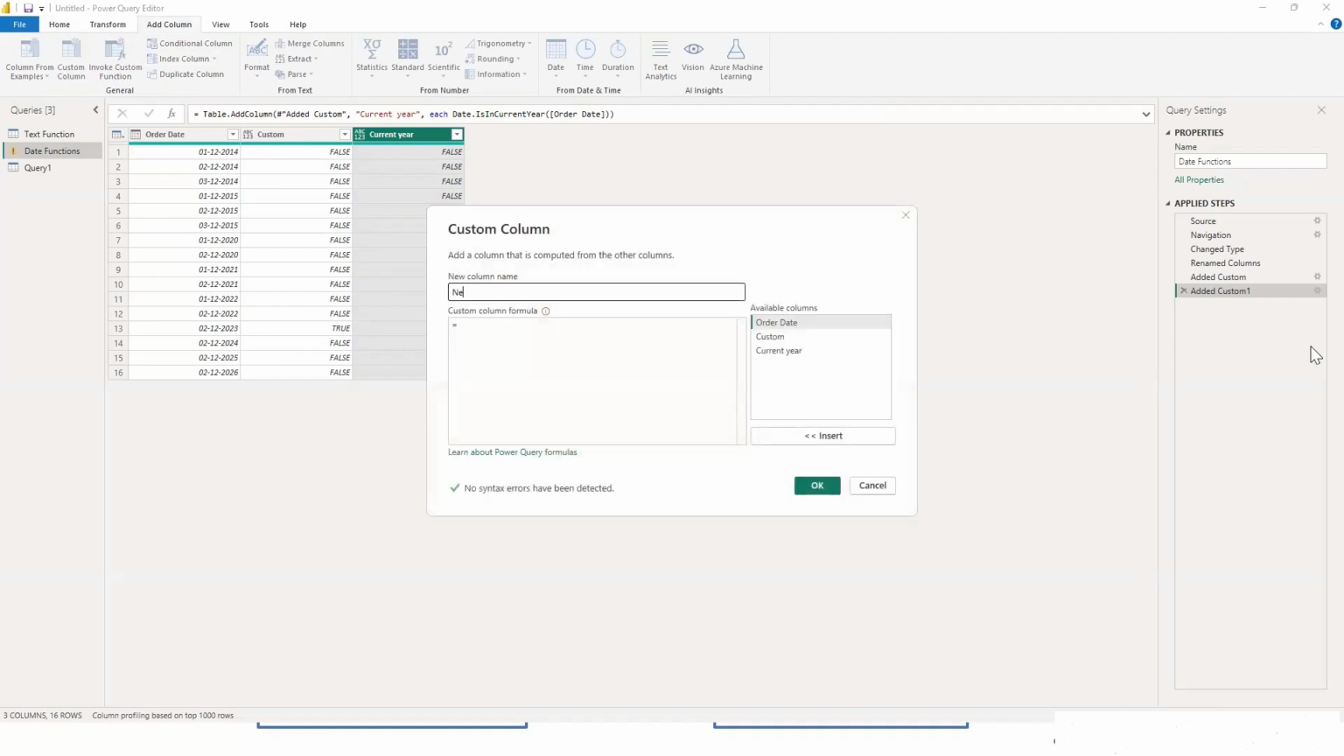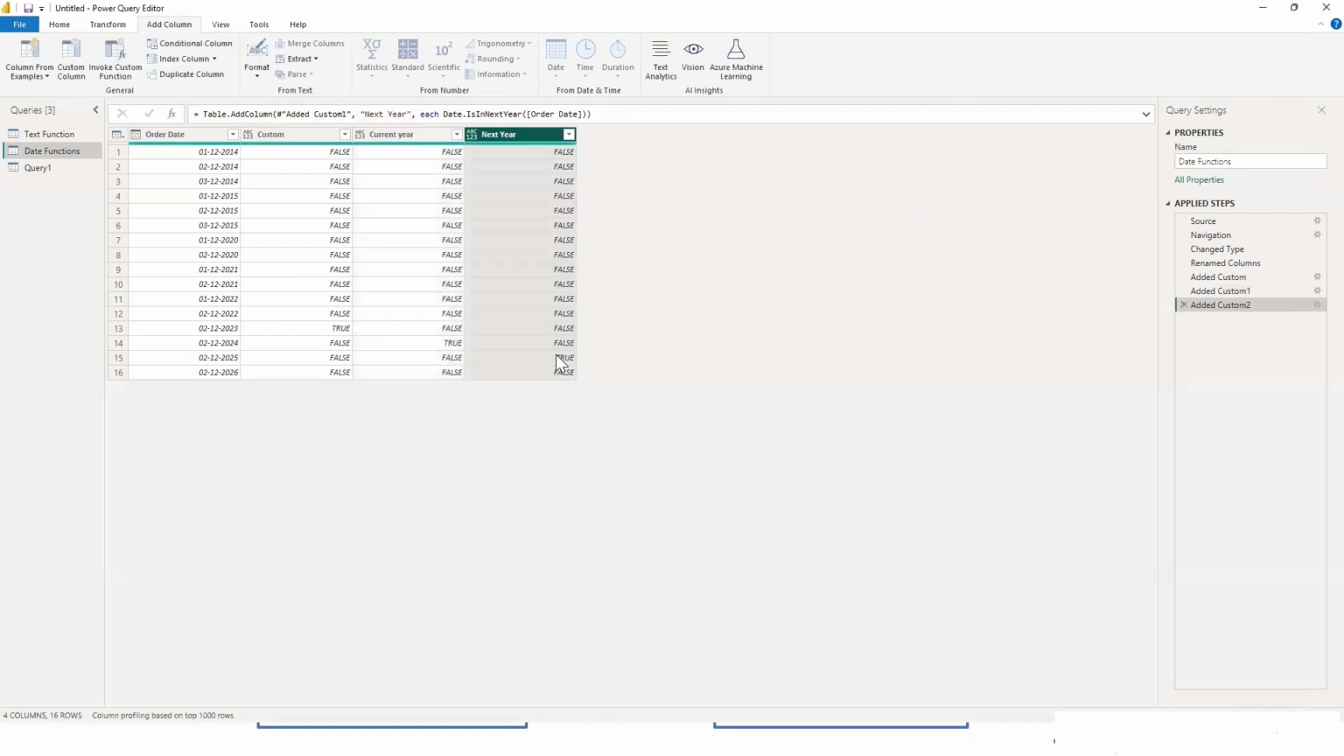Again, I'll rename the column as next year. Over here, I'll write the function as Date.IsInNextYear. So I can find the function over here. Just press tab. Again, open the bracket, put the order date column over here, close this bracket and click on OK. You can see this value is coming as true.